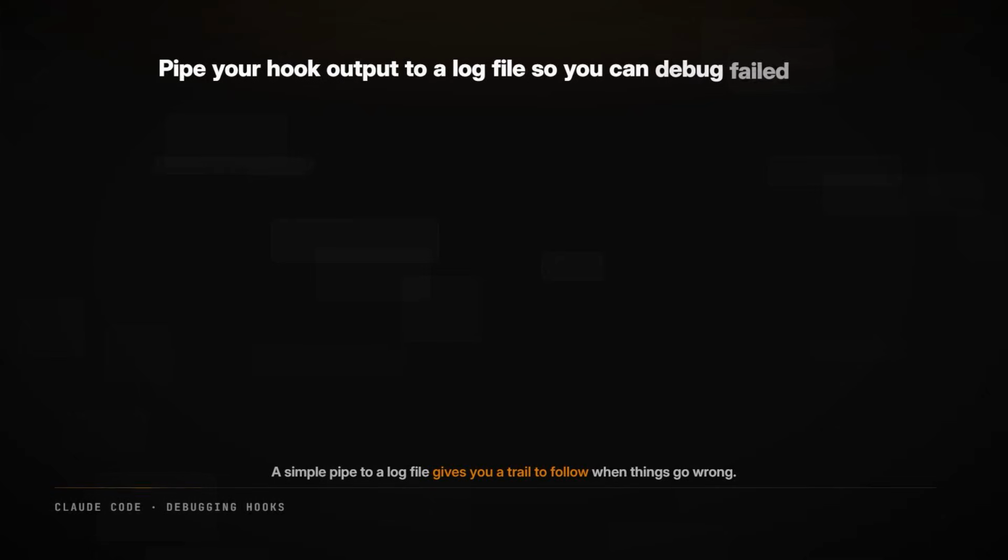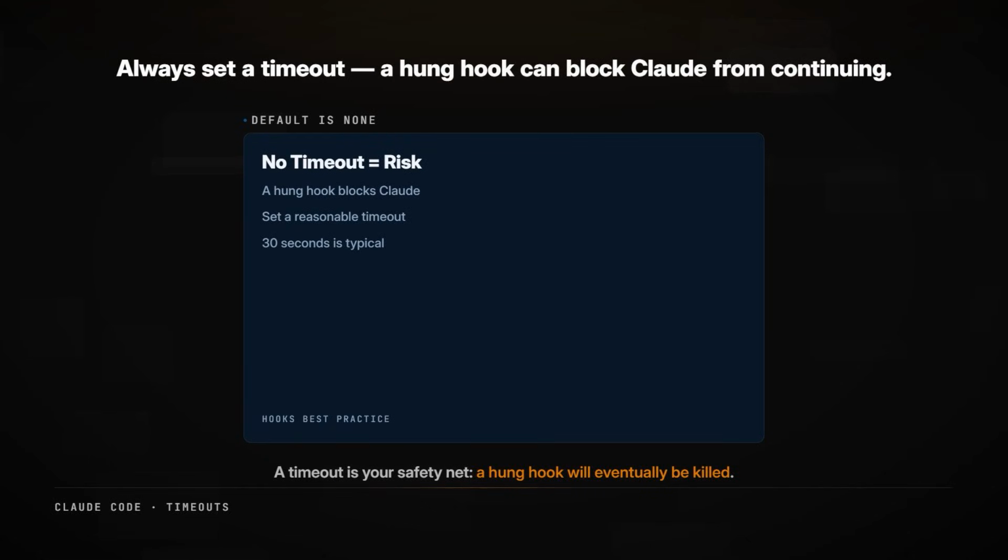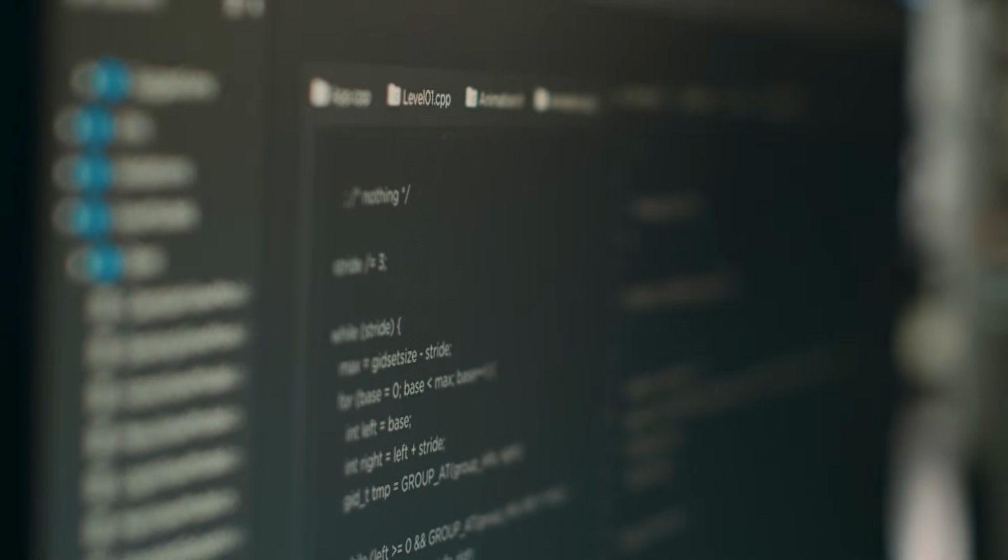Pipe your hook output to a log file so you can debug failed runs. Always set a timeout. A hung hook can block Claude from continuing. For Python, switch the command to pytest with short tracebacks.